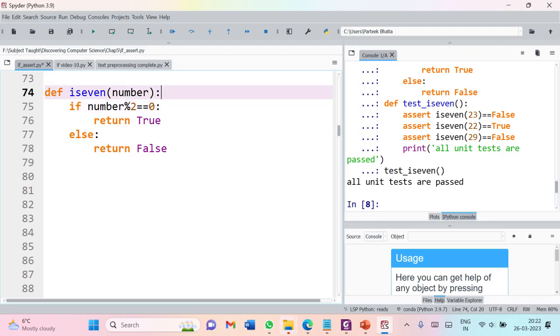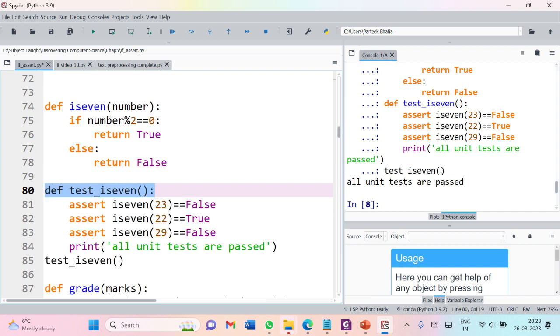Here I have created a simple function which is used to check whether the passed number is even or odd. So here I have defined a function with the name isEven, passing a number to this function. Here I am simply dividing this number by 2 and checking its remainder. If the remainder is 0, then this is even and it will return true, otherwise it will return false. In order to design a unit test case for this function, I have to create another function with the name test underscore isEven.